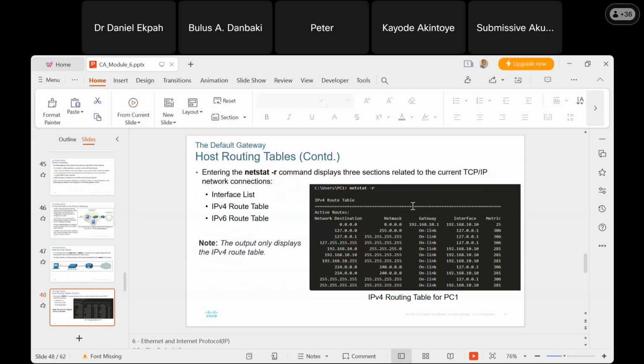So you can see from here, entering netstat -r, the command displays three sections related to the current TCP/IP network connections, which are your interface list, your IPv4 route table, then the IPv6 route table. And in this case, you can see from the third column that it gives you access to the gateway. You can see the gateway being displayed.